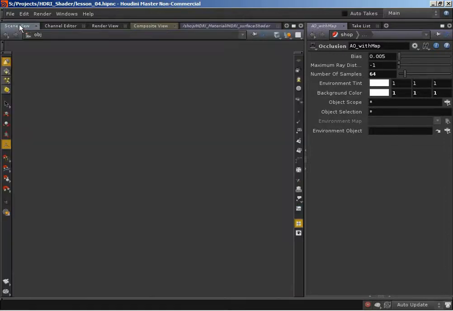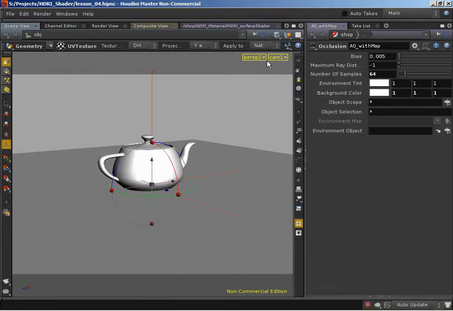So now if I was to render our scene, making sure I am looking through the camera, this is again an ambient occlusion pass, so it's going to take a little while to render, but if we were to re-render our scene, we should notice a couple of things. So let's just give this a second to render.